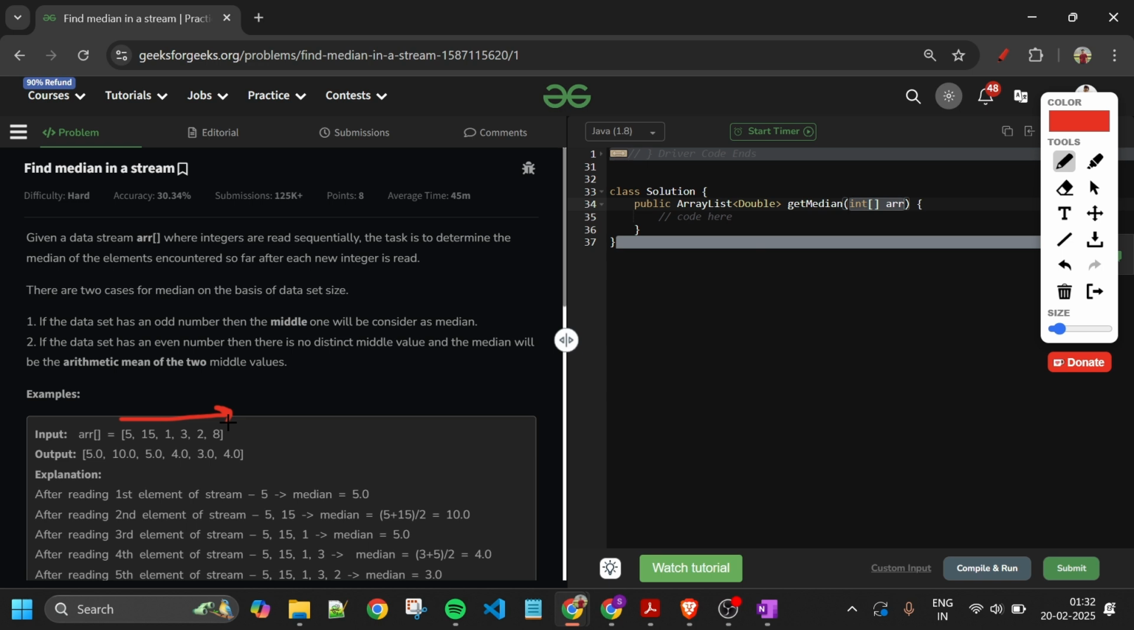What does this mean? Suppose first of all I got 5 from this array, like the first element is 5. Now I have to tell the median of this array. Currently my array is only 5, so its median will be 5. After that my array is 5 and then 15. Now what will be the median?